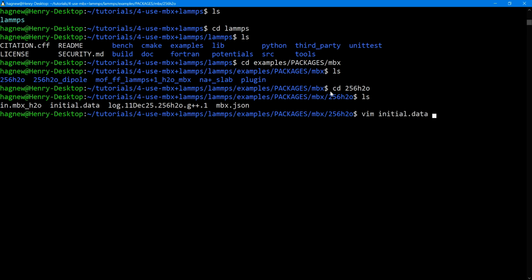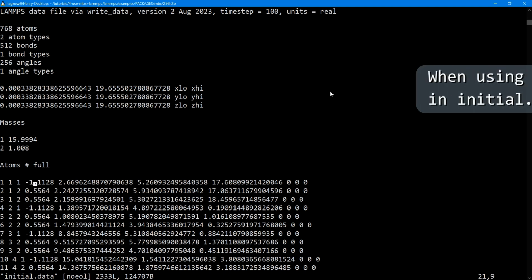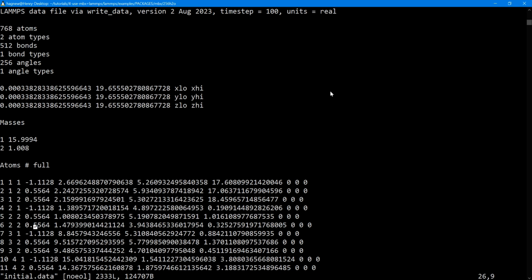So first up is the initial.data, and this should look very familiar if you've used initial.data for other LAMMPS simulations. The only thing to note about this file is in this atom style full, while there is a column that contains charges, do note that by default MBX does not read these charges when it performs the simulation. The charges are instead something that's stored inside the MBX library, and this column is usually ignored. So just keep that in mind. If you try to modify this column, it will not by default reflect into MBX.